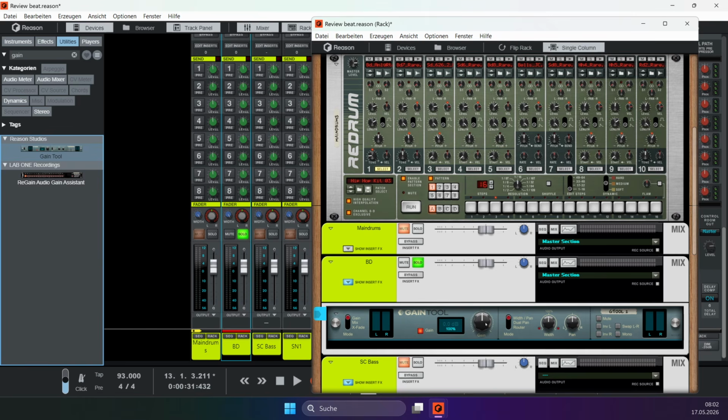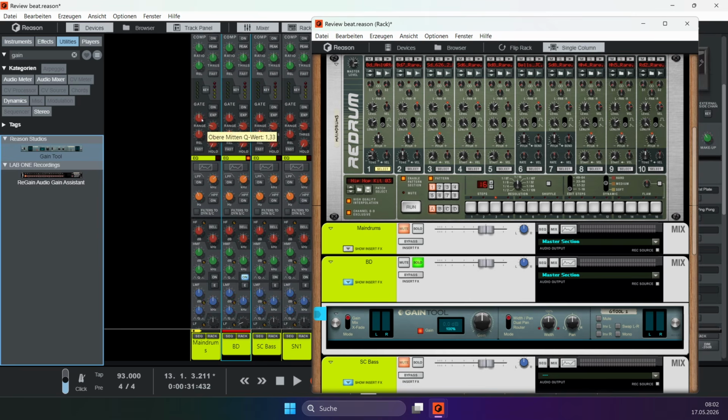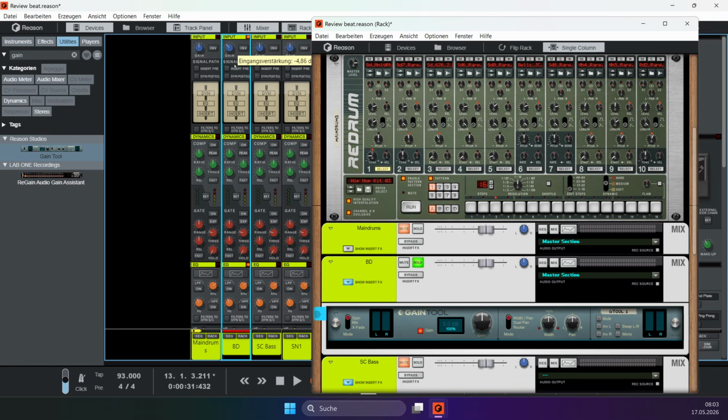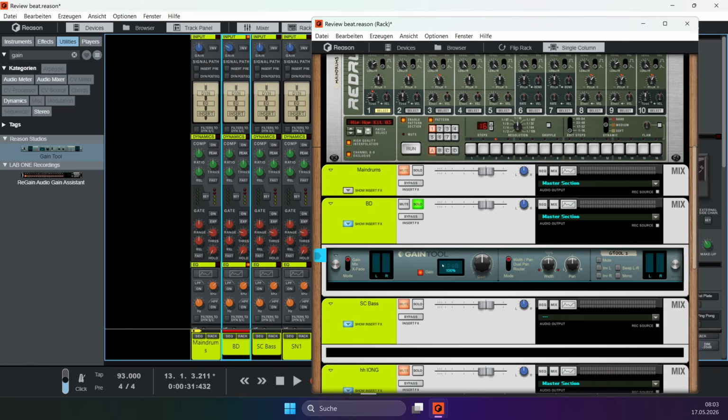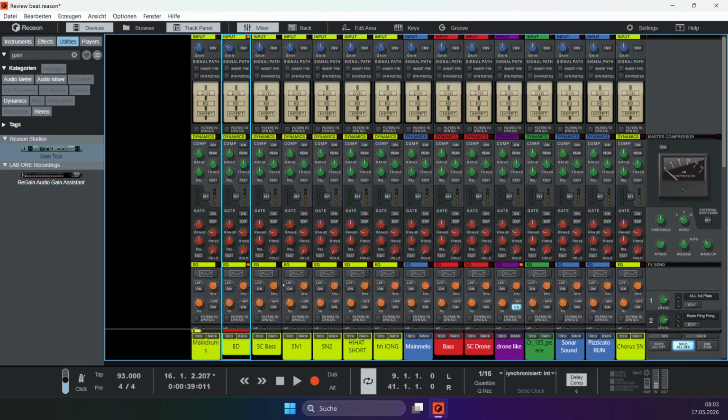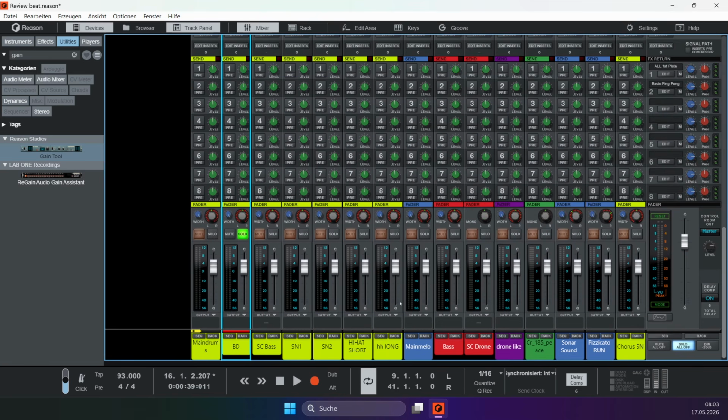So we could decrease this channel here, the bass drum channel, by around 7 dB. So let's decrease this to around 7. Now we should have a -10 dB here. Okay, so this is the beginning of our gain structure. Everything in this mix needs to be quieter than this bass drum.